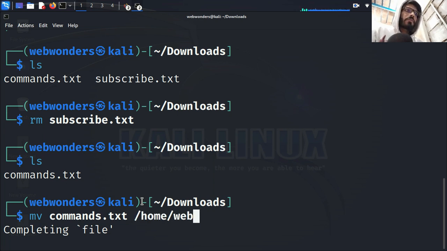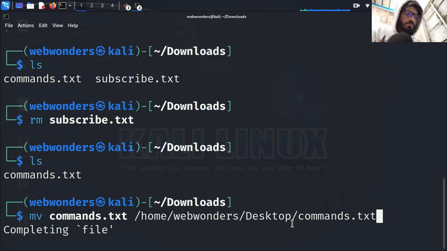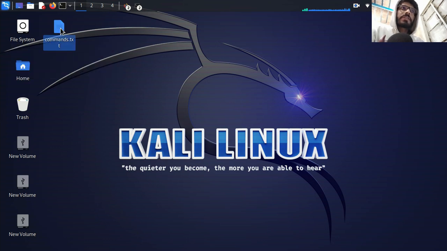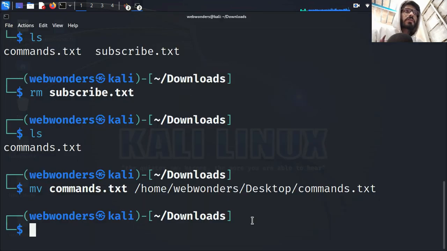WebWonders, and here is the name of the directory which I want to move to, and here I am going to give the name of this file, commands.txt, or you can give any other name you want. This is not mandatory, you just have to specify the name, and here you can clearly see that the command.txt has been moved from there to here. In this way you can move a file as well.